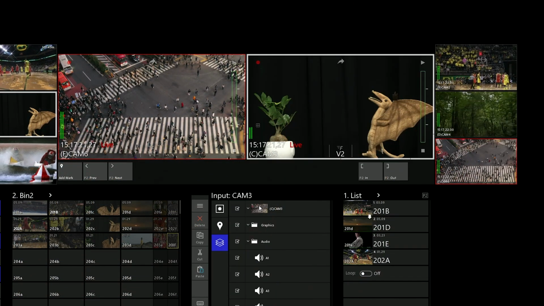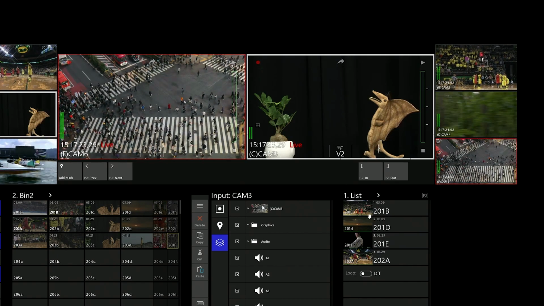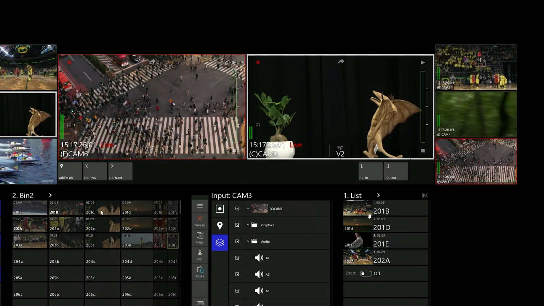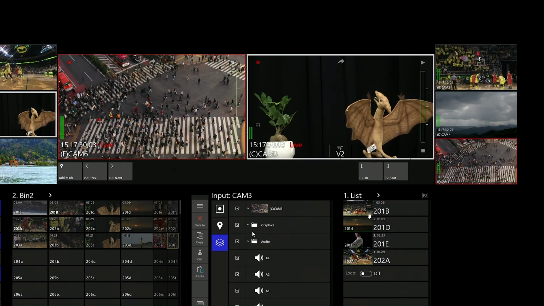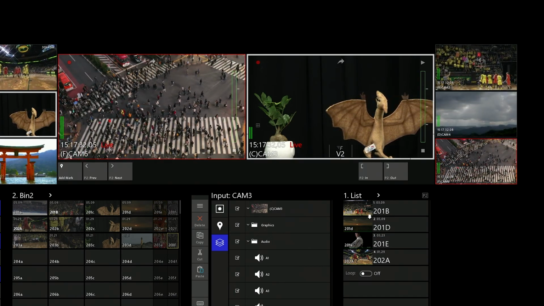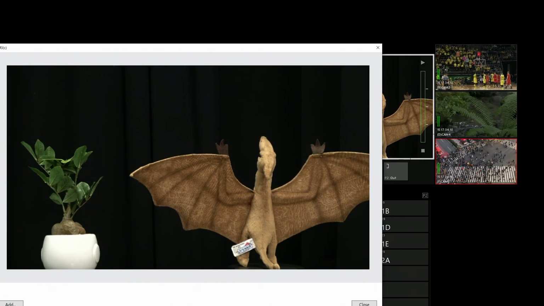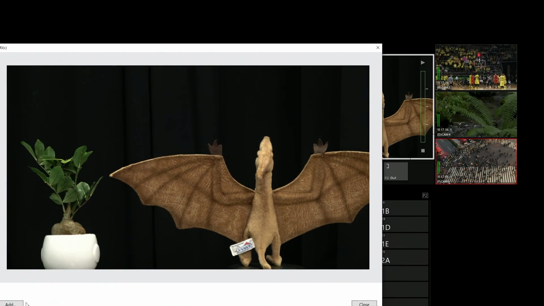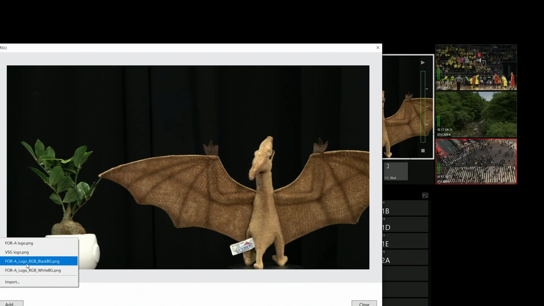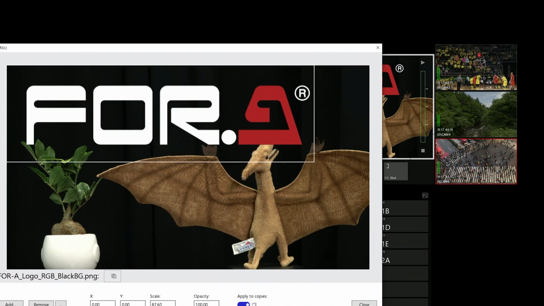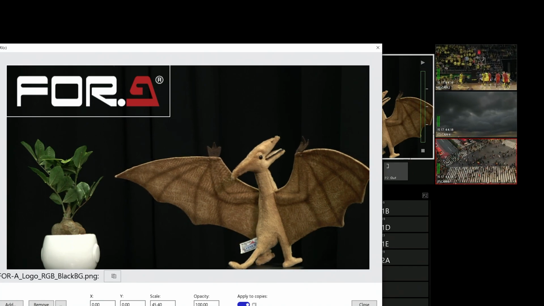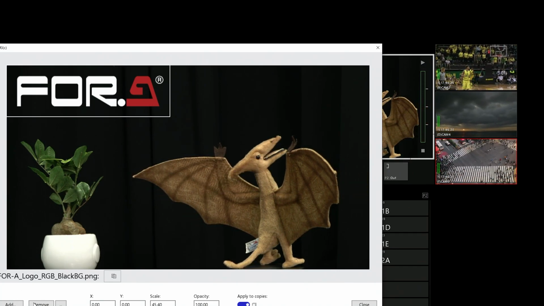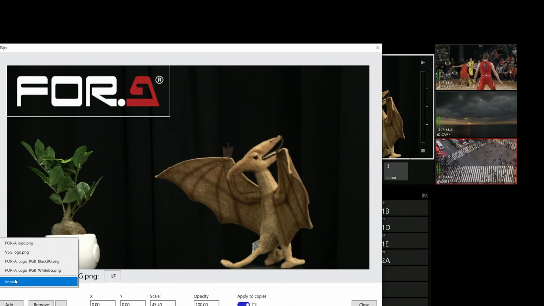Next, we are going to explain the logo insertion function. In the bottom left-hand corner of the screen, press Properties, and a button labeled Edit will appear at the bottom. We can then add a logo from the Add menu. If you want to add a logo from external media, you can do it from Import.